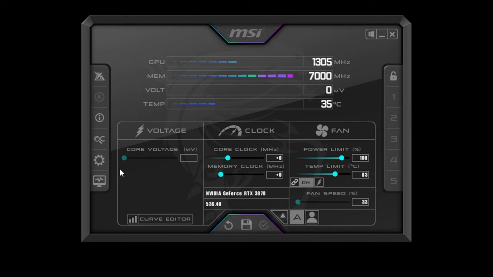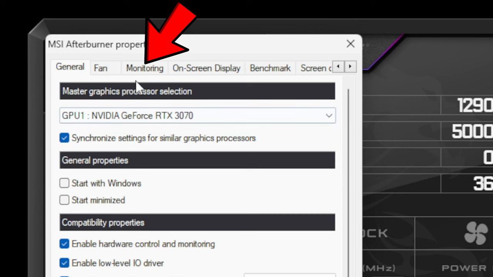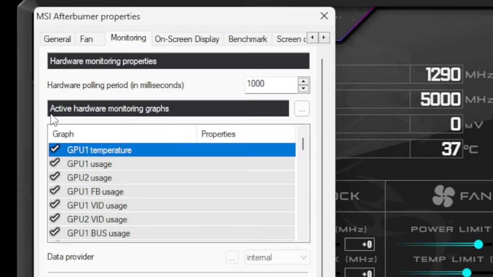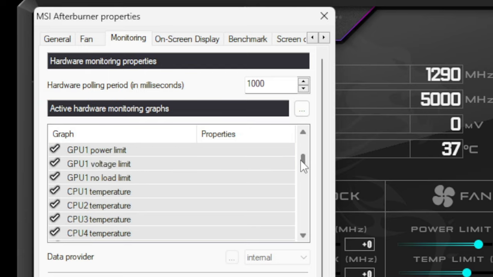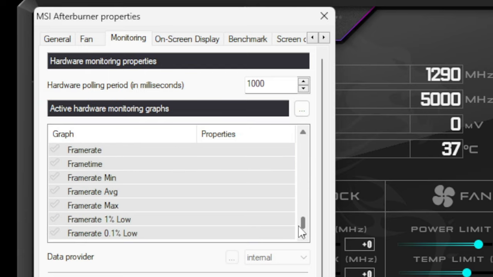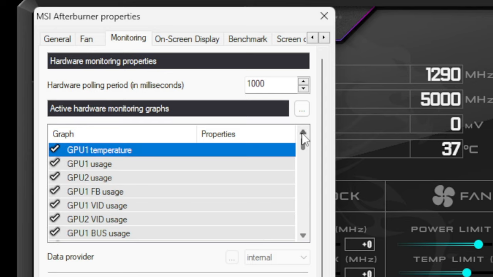Let's go over here to settings, that will be this gear icon. And then we're gonna go over to monitoring. Now right here where it says active hardware monitoring graphs, this is where you can select everything that you want displayed on your screen while you're gaming. Now you can select whatever you want, but I'm gonna pick the most important things, which I consider is the GPU usage, GPU temps, CPU usage, CPU temps, RAM usage, and frame rate.